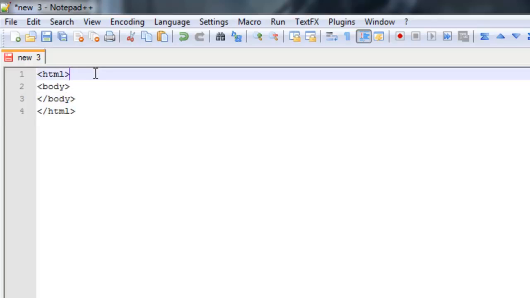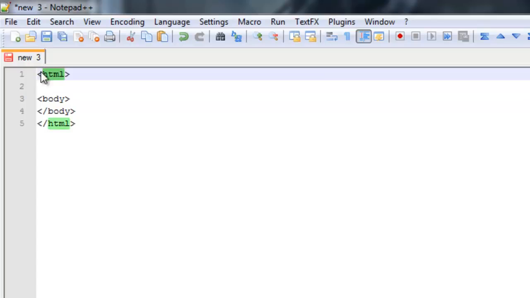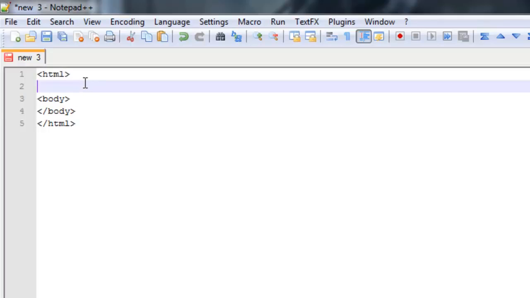Now we're going to make it a little bit more complex. Each one of these little tags and brackets is kind of like a page divider. It cuts it into sections that you can use to make your web page. So the next one that we want to add is we're going to stick in head with some brackets, and we're going to put that between our HTML and our body.